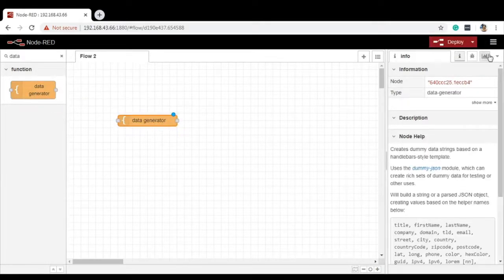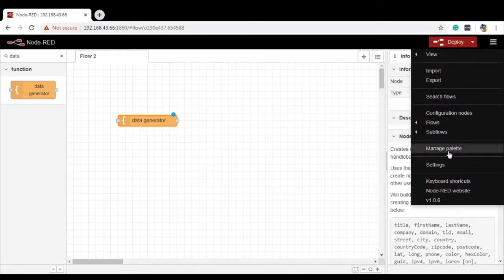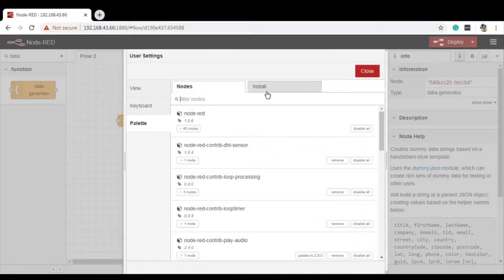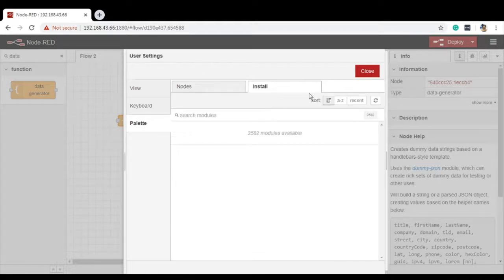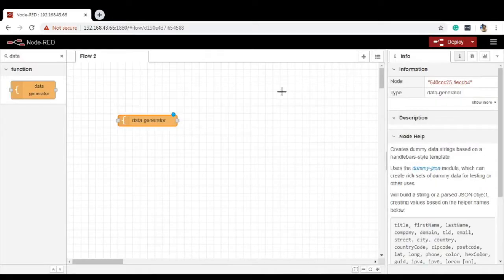But if you want to install it, you can go to the manage palette and check for the data generator. This Node-RED data generator node I have already installed, that's why it is under this particular category. So if you do not have this node, you go into the install, search for the data generator and install it. I hope you know how to install it.